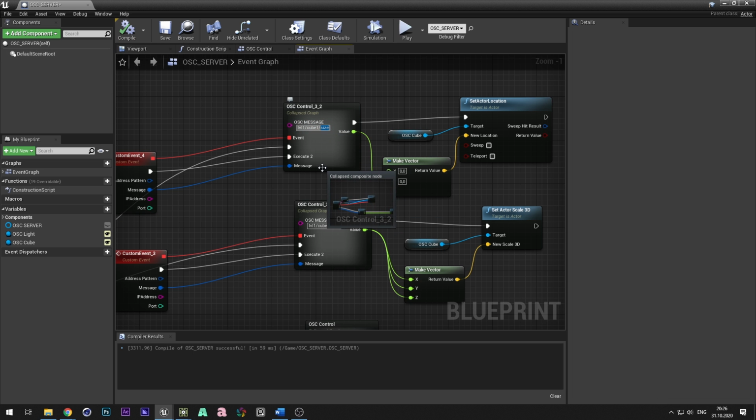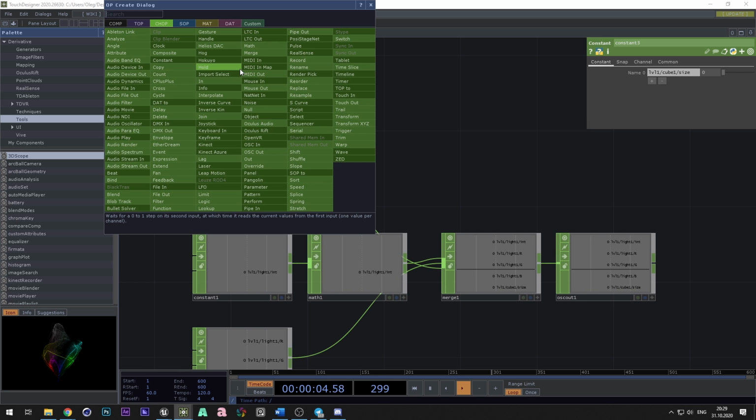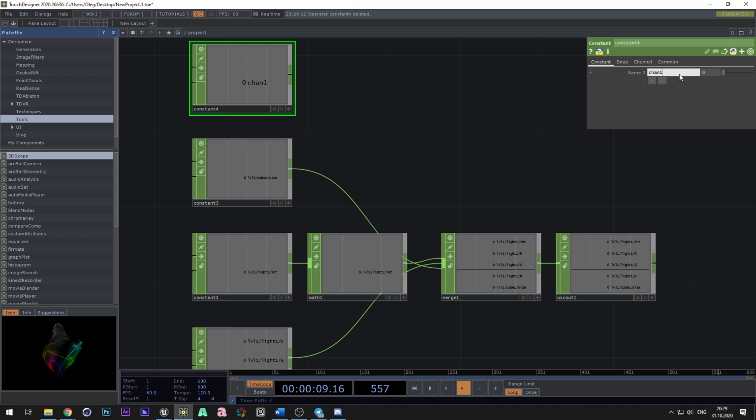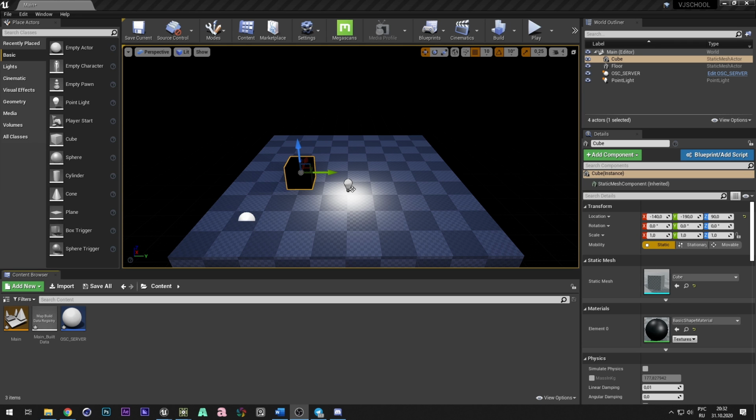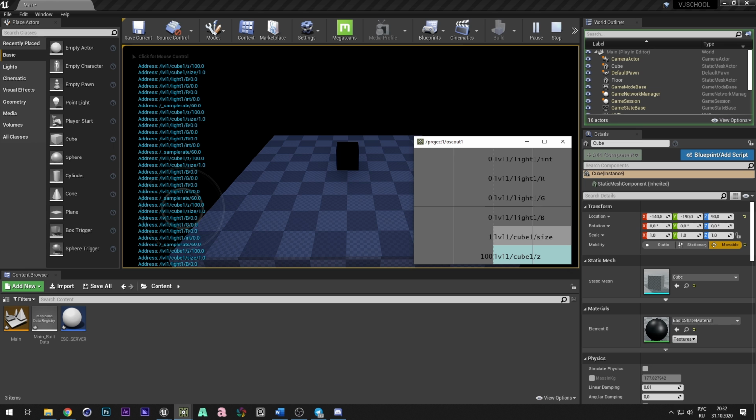Now set the OSC command for cube position, for example, level 1, cube 1, Z. Open Touchdesigner and add the constant command for cube position. Add math and set the range from 0 to 100. Also, we need to set cube mobility to movable. Press play in editor and change the cube position.